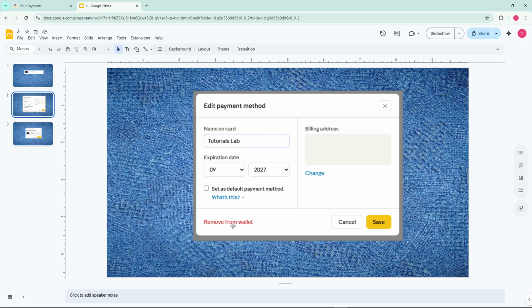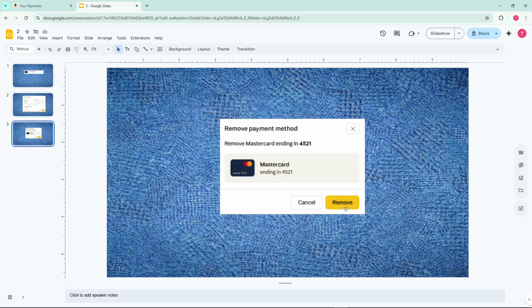A confirmation will pop up. Click Remove to finalize the deletion. This ensures that the payment method is permanently removed and won't be available for future purchases.